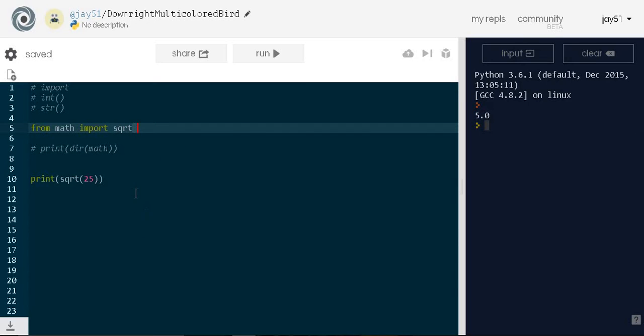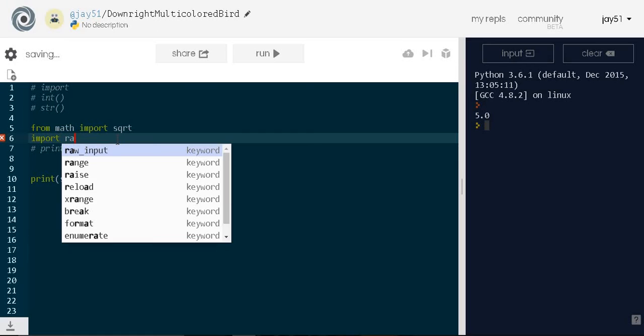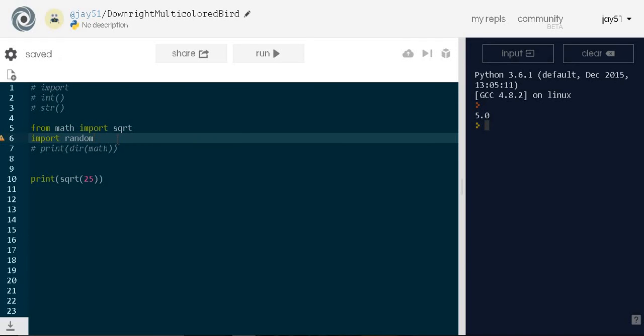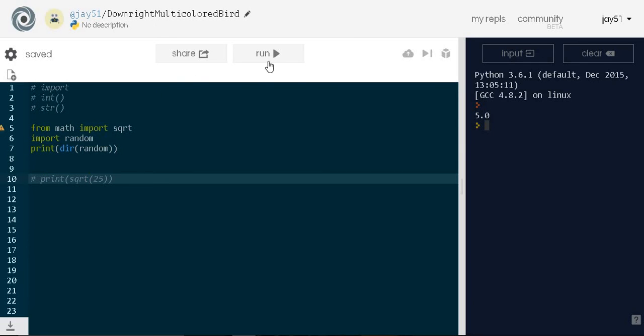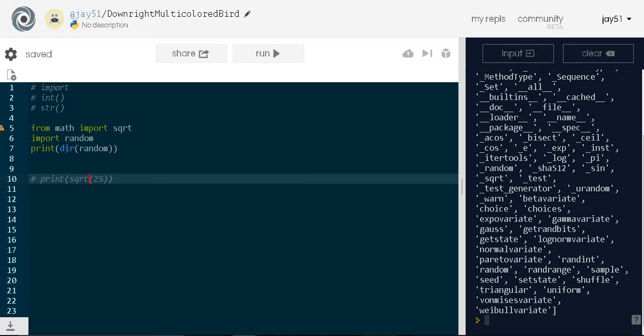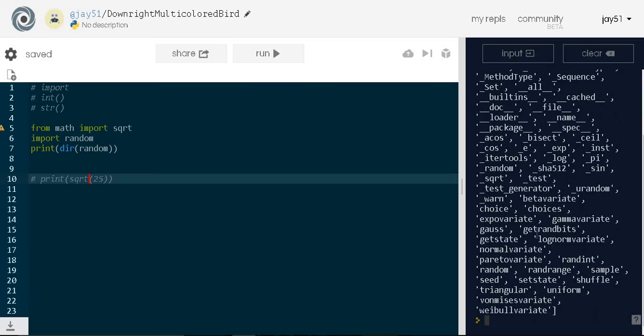Okay, and what else? One more library you can use. There's this library called random. So if you say import random, and then let's comment this out. I'm going to put random in here. This is going to show you all the functionalities inside random. So if we import random, this is all the functions available to you inside random.